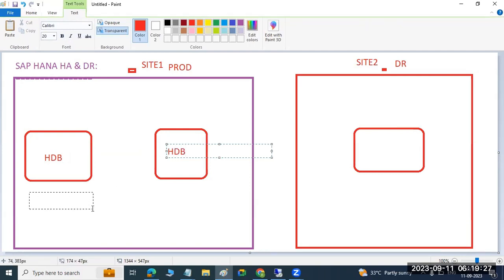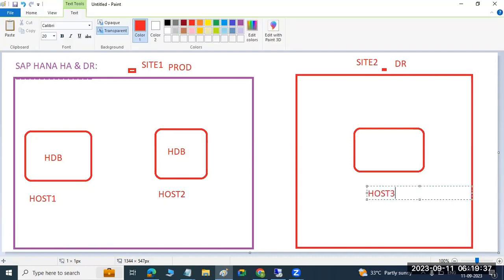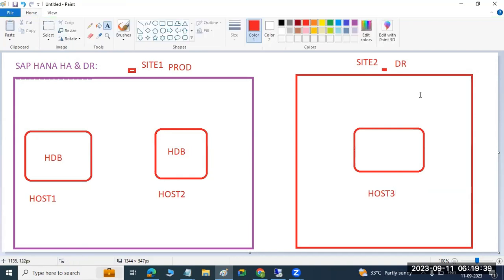This is host one. This is host two. This is host three. But host three is a separate site, a separate region, maybe a separate country, while host one and host two are in the same country. So what exactly happens here?